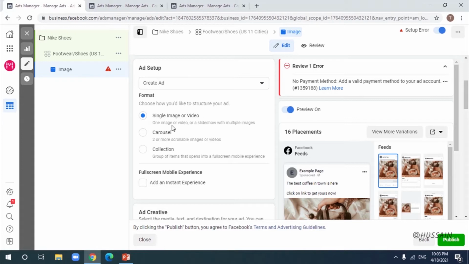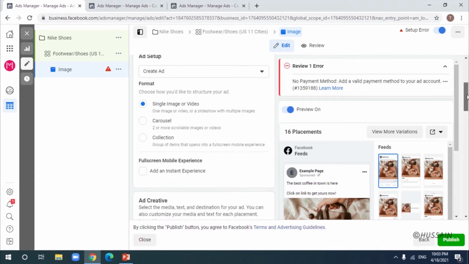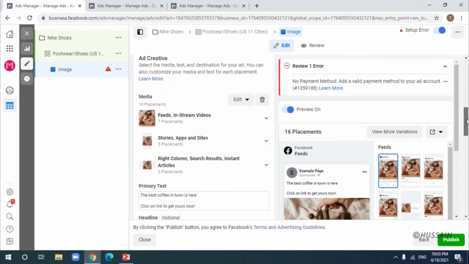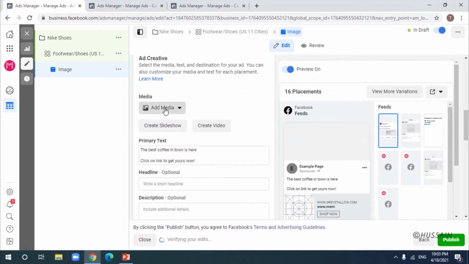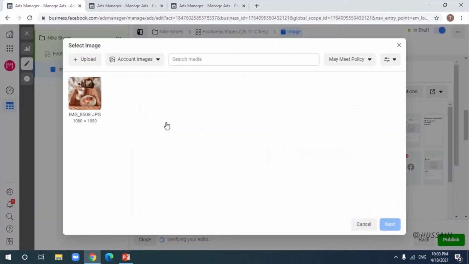Right now we are going to choose single image or video, and then we're going to scroll down and go to the ad creative section. Over here, this is where you can choose your image or video, or images or videos. For example, let me just remove this for now. You click on add media, click on add image, or if it's a video, you click on add video, and then this page will open up.